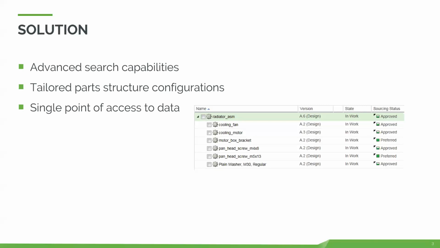And then again, because it's within Windchill, it's giving you that single point to access all of that part information, and also relating it to, let's say, your bill of materials, for example. So understanding those relationships as well.